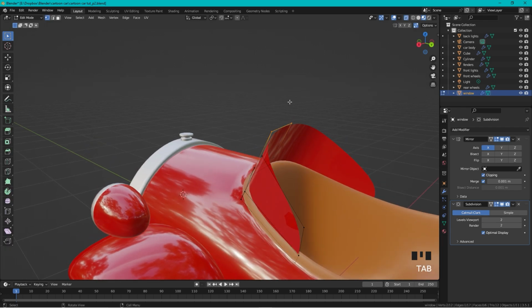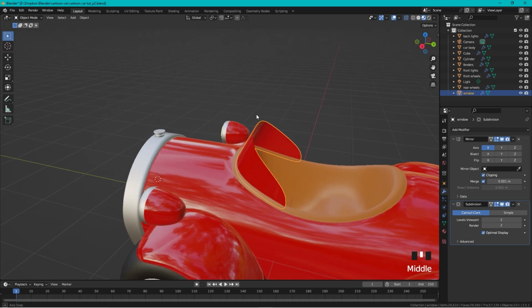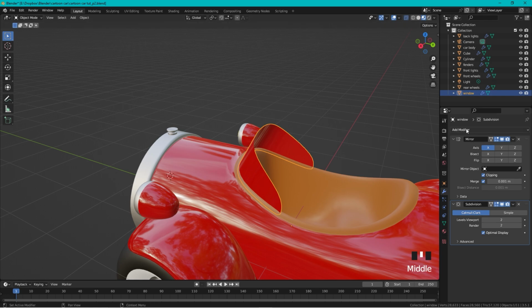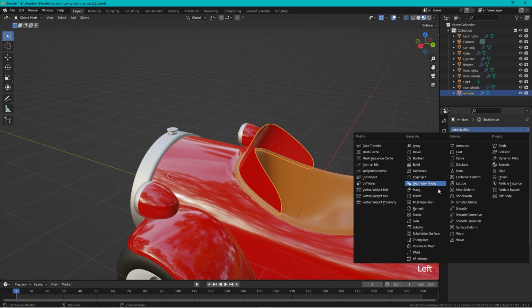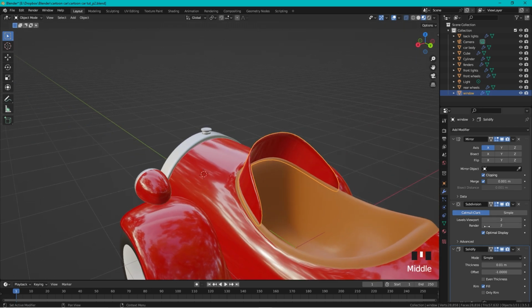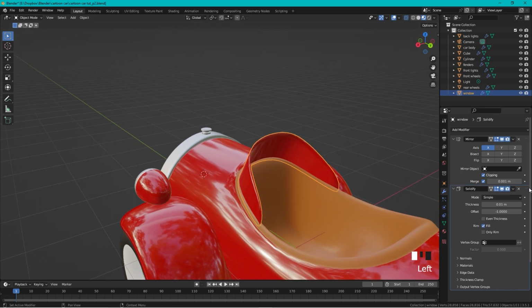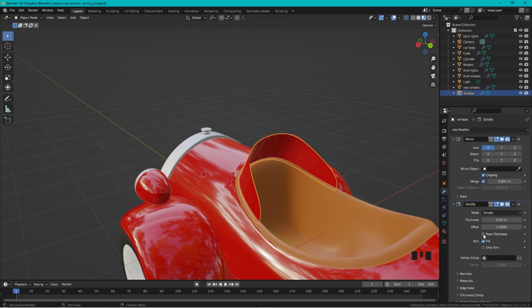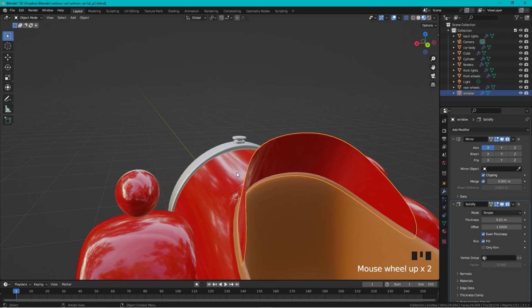But right now it has no thickness, and we want to change this, so let's add a modifier and choose the solidify modifier. Let's take this one, and we want to place this before the subdivision, and we want it to have even thickness, and I want to have it more thick, so let's press 0.3. Yeah, great.